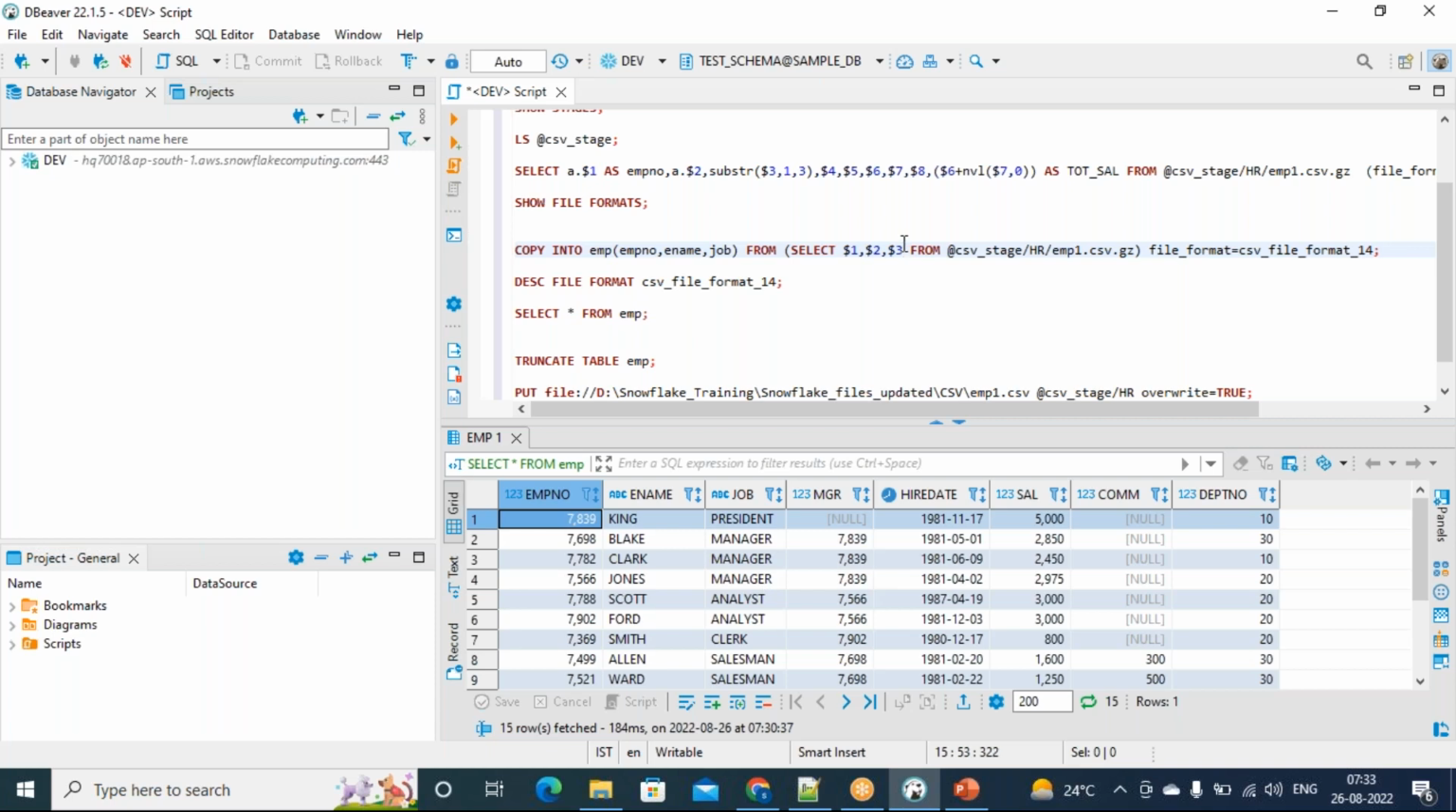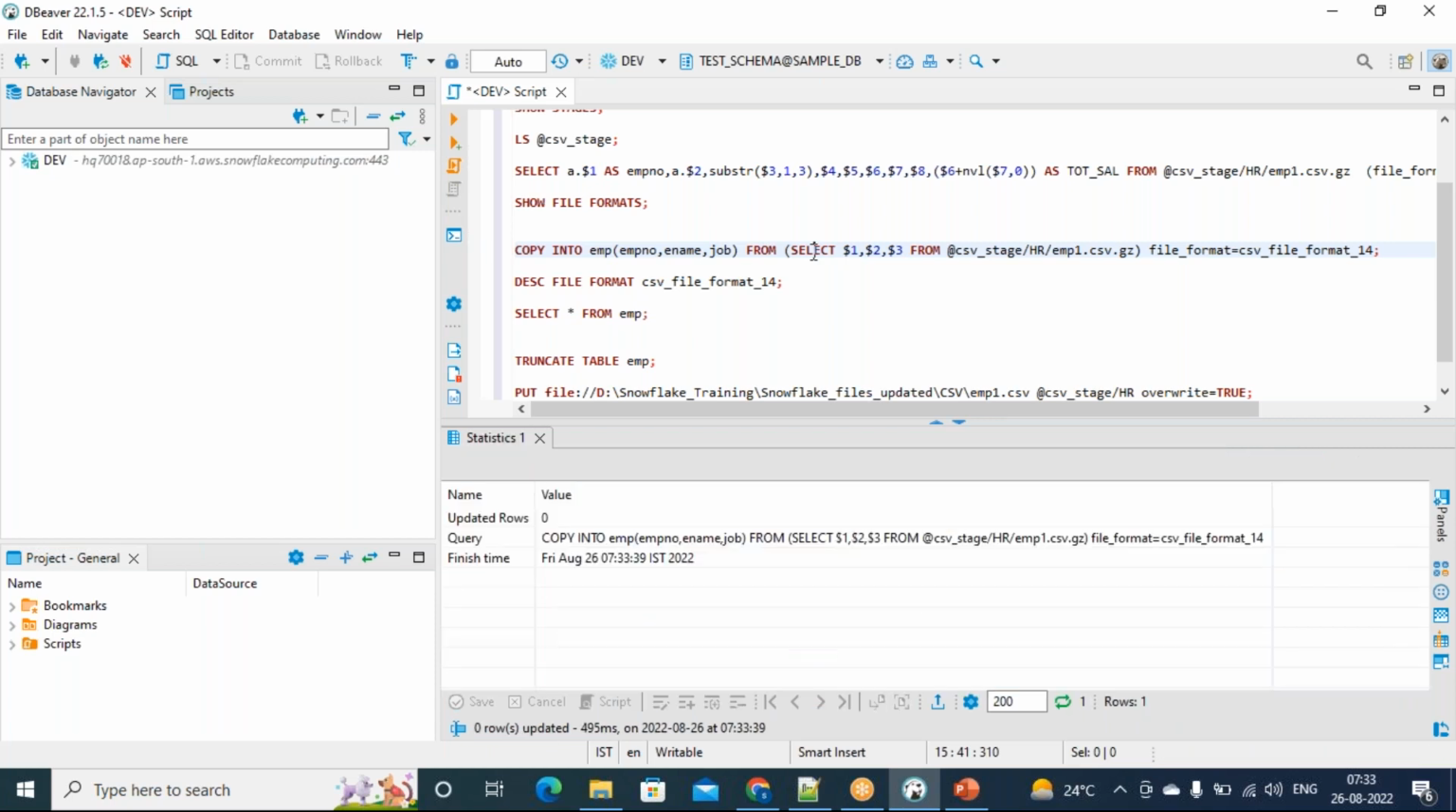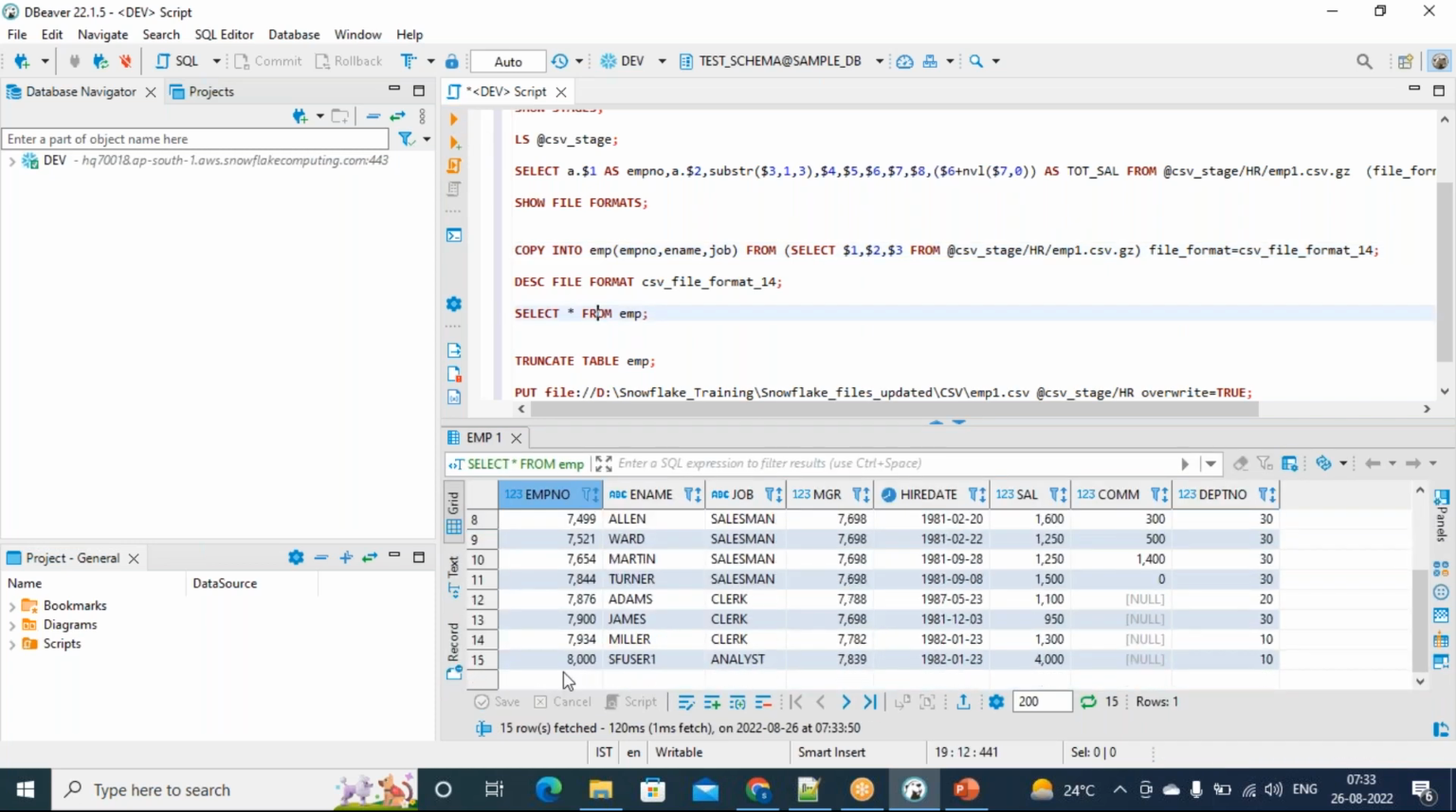Now I'll tell you one point here. I'll try to run the same command as it is. Okay, see what happens here. See, updated rows are 0. One more time I'm running this command. What is happening? It is not loading any data into the target table. If you want, you can see, I can still see only 15 records. So even though I'm running the copy command, why is it not loading the data into the target table?